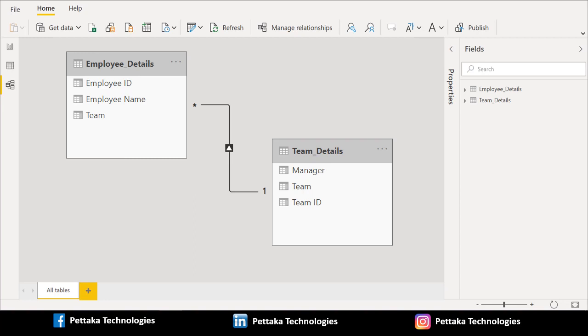We need to make sure that relationship between these two tables is active or not. In case if it is not active, then we will not get expected output. Team column is common in both tables. If you notice here, team column is common here. So by default, relationship has been created. We will use calculated column in Power BI to create VLOOKUP using Power BI DAX function.